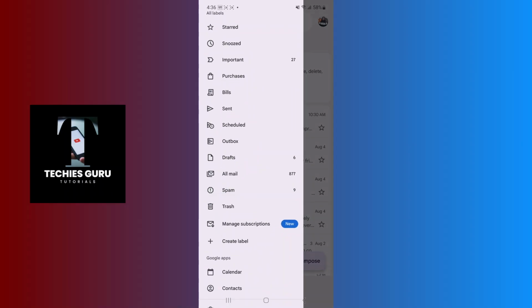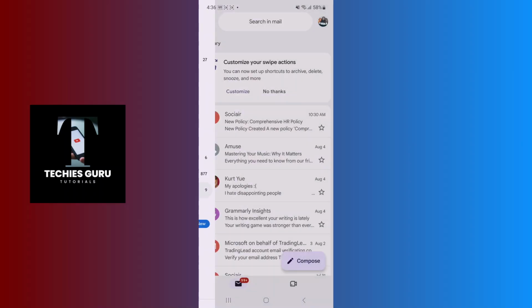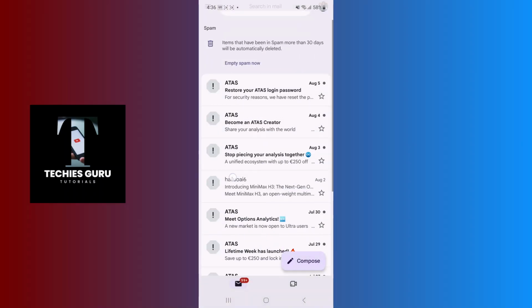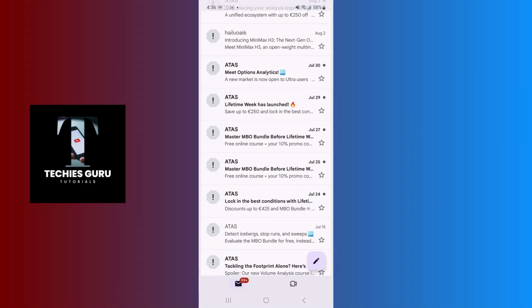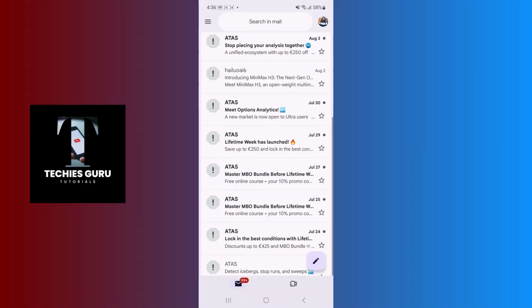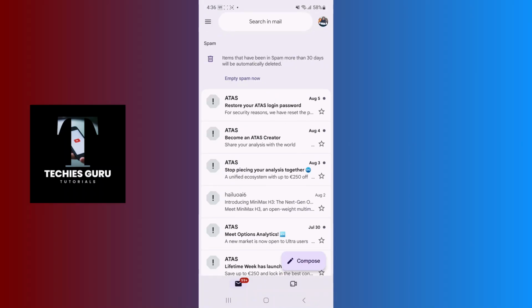Tap on the spam button over here, and all of the mails which your Gmail thinks is spam, or the auto security given by Gmail which it thinks is spam, all of those spam mails will be available over here. And with that being said guys, this is how to view your spam messages or spam emails on your Gmail.